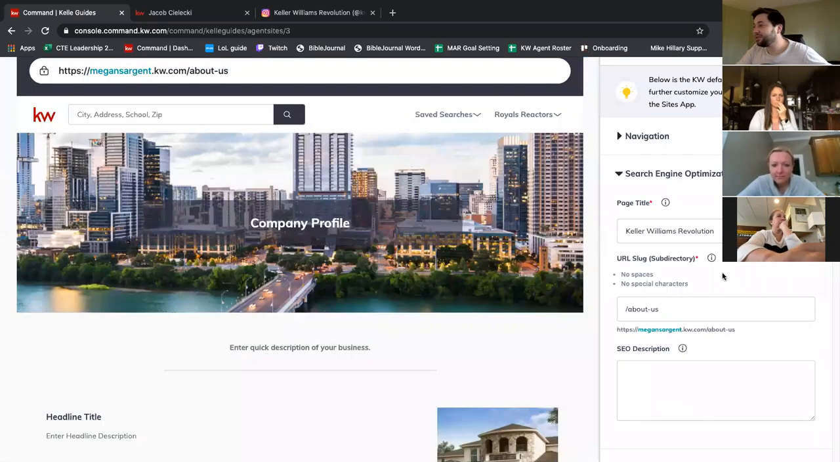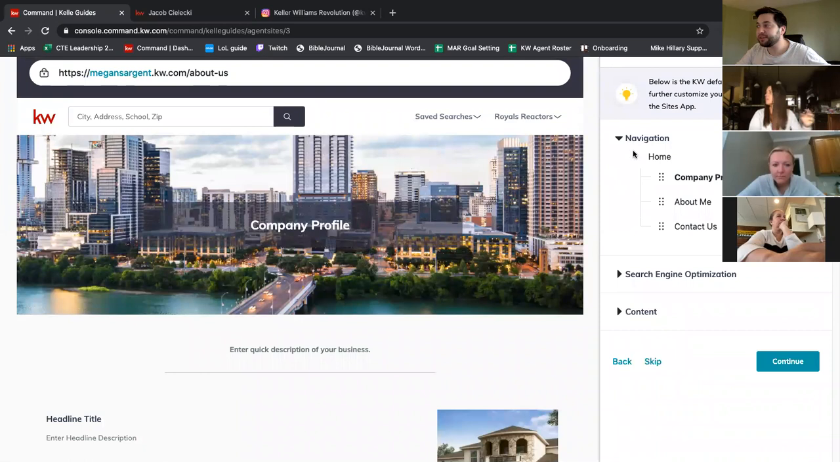All right, so the next section here is going to look pretty similar for these next few pages. It's going to have 3 options: a navigation side, a search engine optimization, and then the content of that page. I'm going to explain each page and what the purpose is, and then I'll give you examples of what can be put in for the content too.